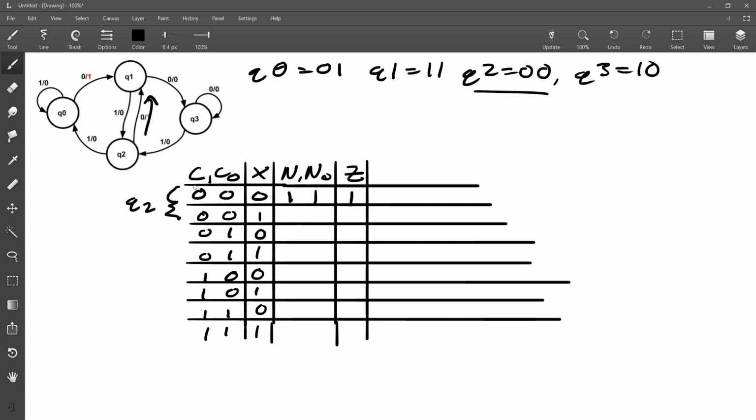Right? I'm in state Q2, which is 0, 0, and I input a 0, which is the thing on the left. I will output a 1, which I've covered up, but you output a 1, that's the stuff on the right, that's the Z, and then you go to state Q1, which is 1, 1. Fill that out. Then, if you're in state Q2 and you see a 1, you output a 0, go to state Q0, which is state 0, 1.